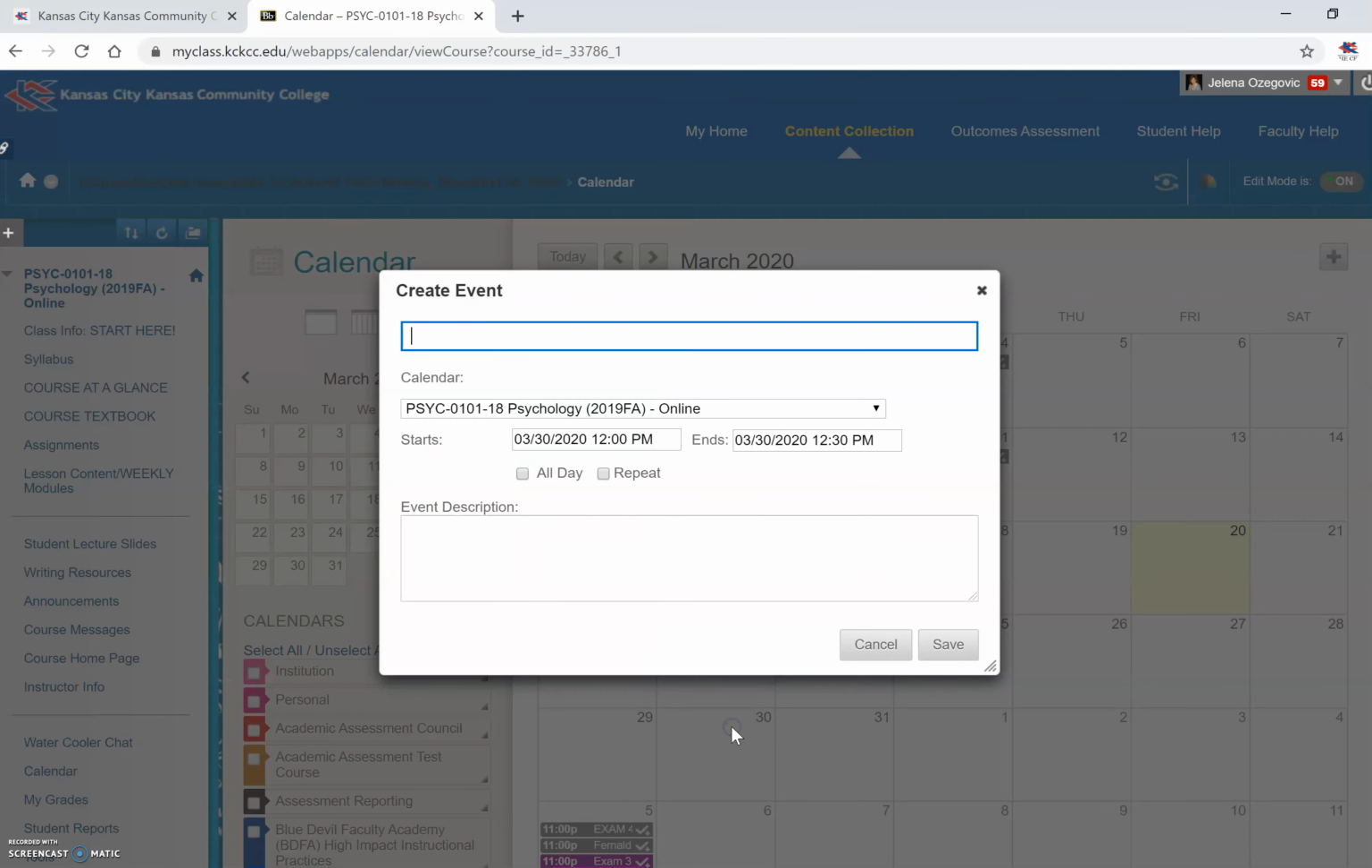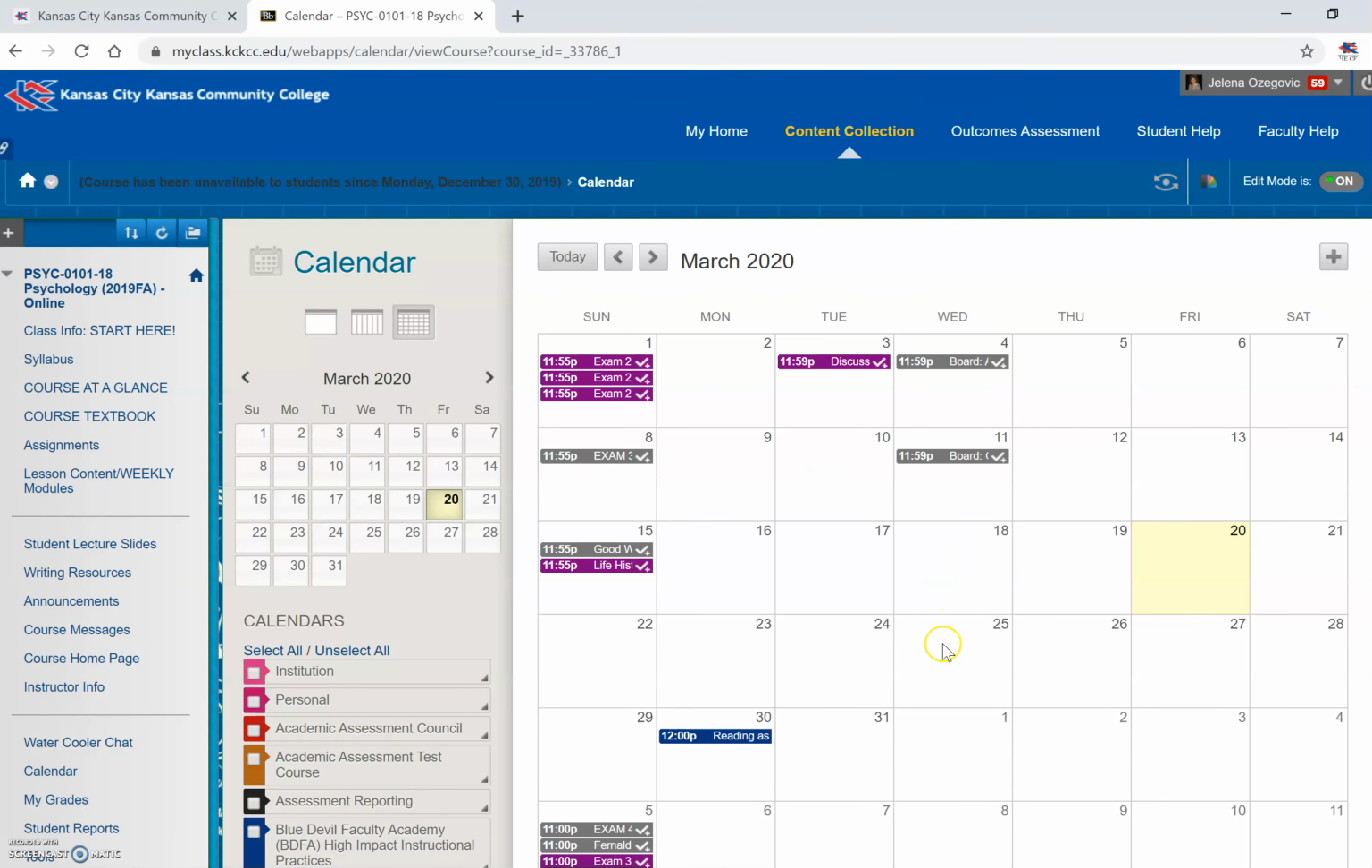You can also manually add something. So let's say I want to create a reading assignment. I want it to be due on the 30th. Please read blah, blah, blah. I'm going to hit save, and there it's just created a new assignment.